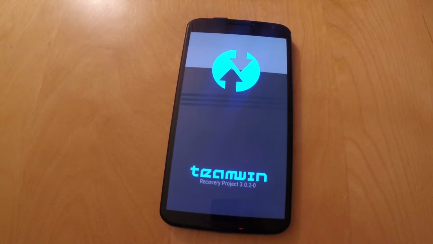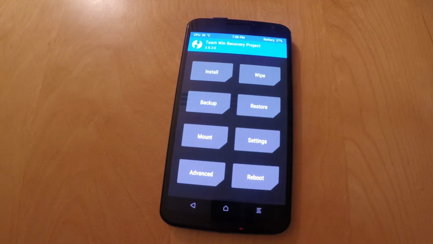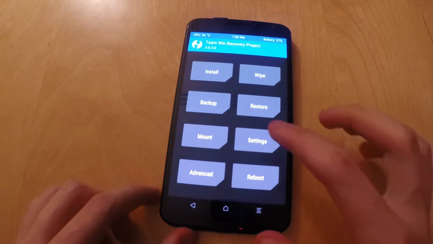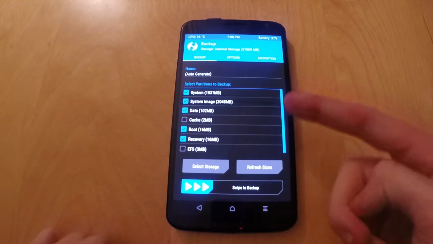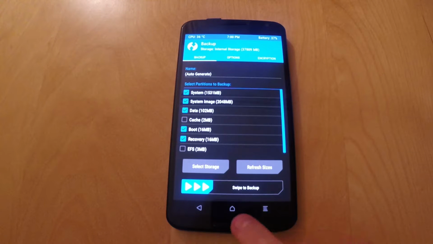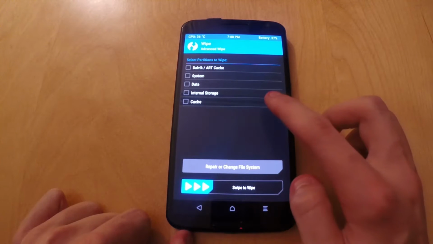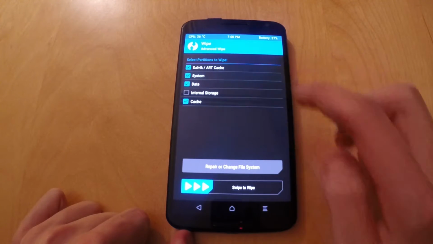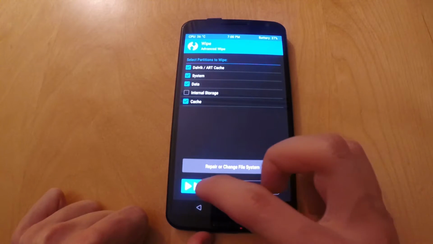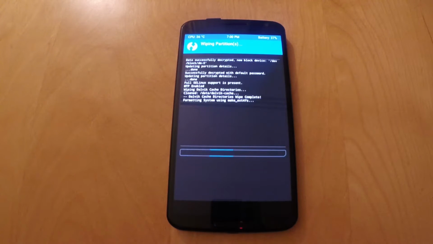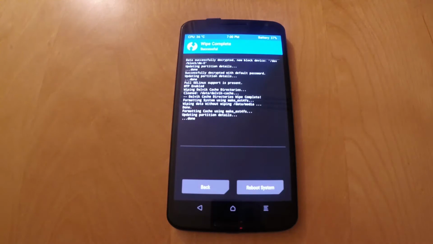I highly recommend backing up your data before flashing any ROM, so you can do that by pressing backup on the TWRP menu and then selecting all the options. The first thing that we will have to do is wipe our data. So we press wipe, advanced wipe, and then select cache, data, system, and then the dalvik/art cache. And then you just swipe to remove the data.